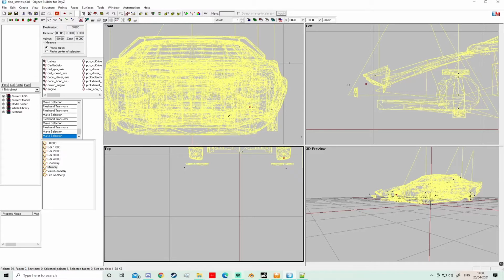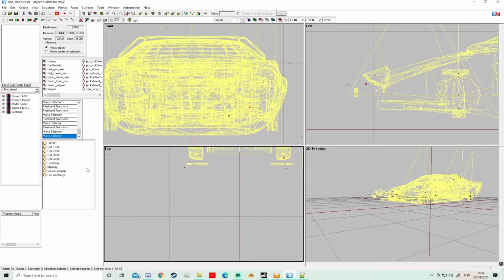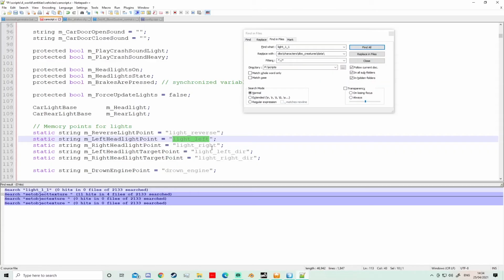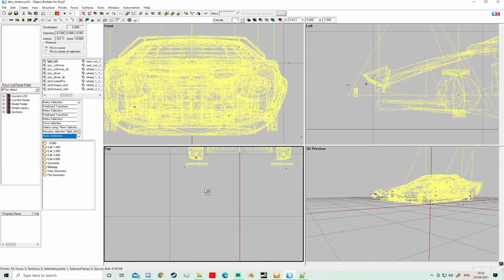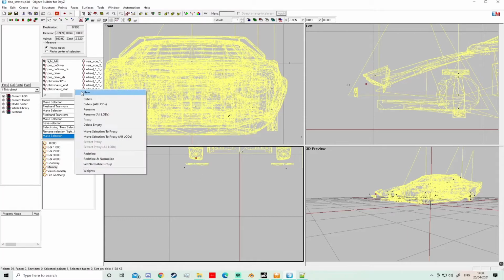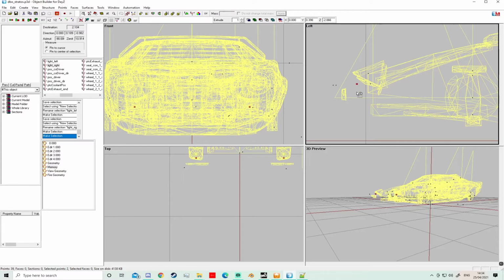So this one here is called light left. You're not going to believe what the other one's called. New light left. This one here, unbelievably, is called light right. Why have we not gone to light reverse? Don't worry about that, doesn't matter yet. This one here is light right. I'm going to copy those. Control V. I'll move them out here for now.